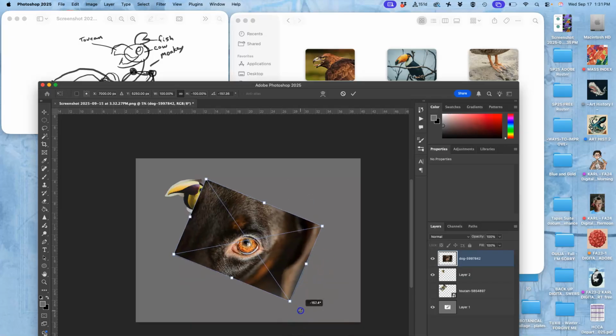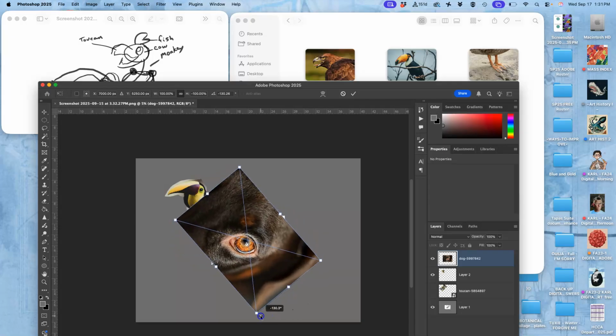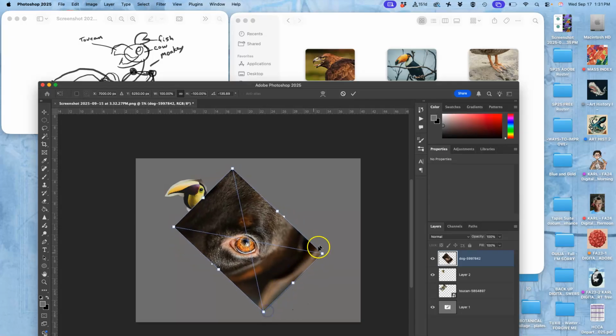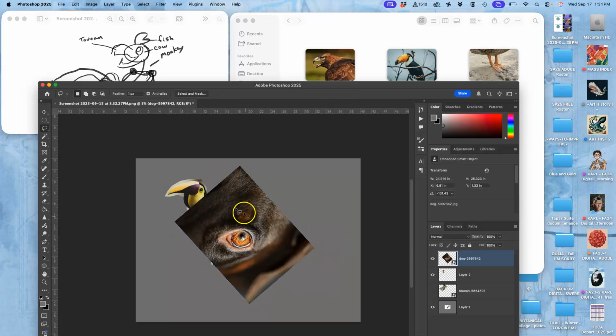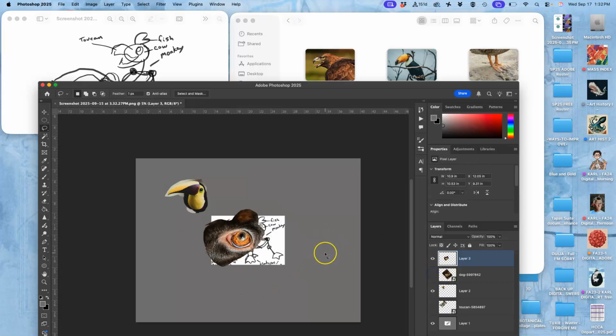I can rotate it. I can even hold down Shift and change its shape a little bit. Organic things are very flexible this way. And then what part do I actually want? I want the eye and all this kind of overlapping musculature. Always take more than you need. Then Command J, then turn off the smart object.